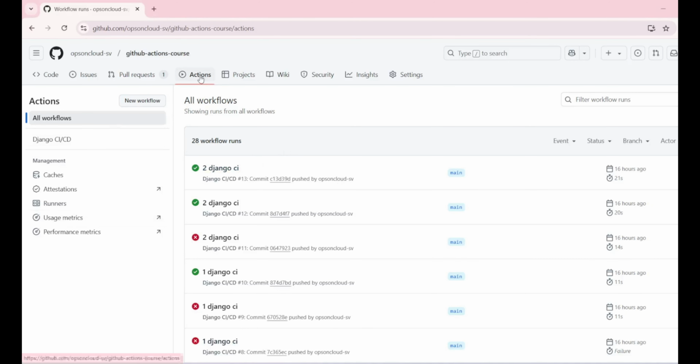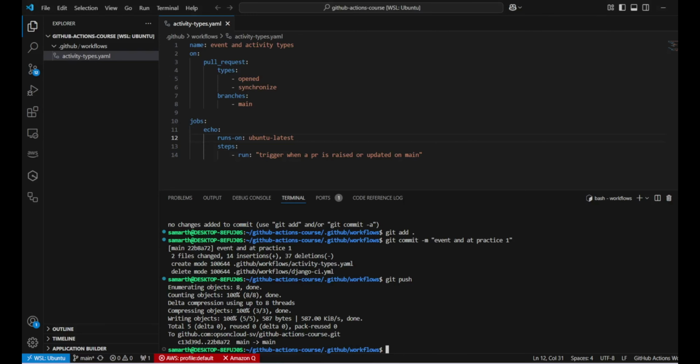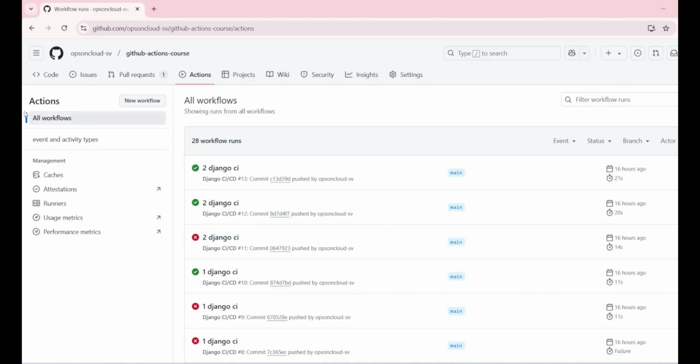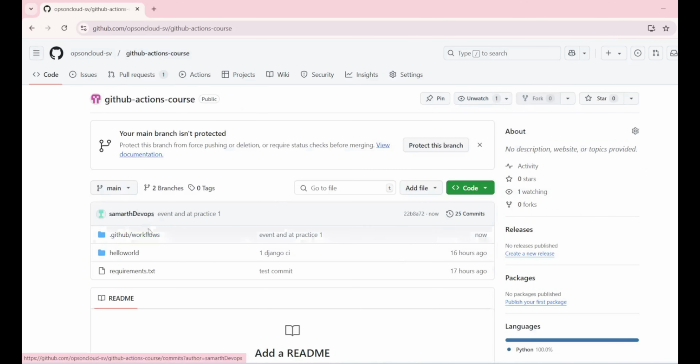Come here, actions, and if you see here, it's not getting triggered, which is as expected. The trigger is pull request, and we have also mentioned types: either a pull request should be opened or synchronized, and this should happen on the main branch only. Only then this will work. So let's try to go back here and go to GitHub Actions.